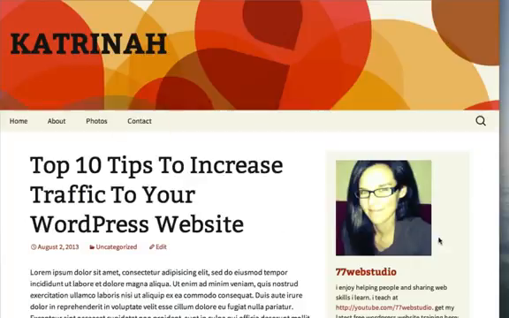Finally, the last thing to note about the 2013 theme that comes with WordPress version 3.6 is that this theme is completely responsive, which means that it's going to look beautiful both on desktops and laptops as well as on mobile devices like smartphones and tablets.